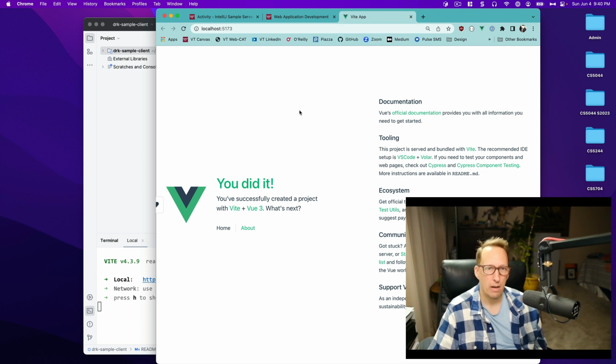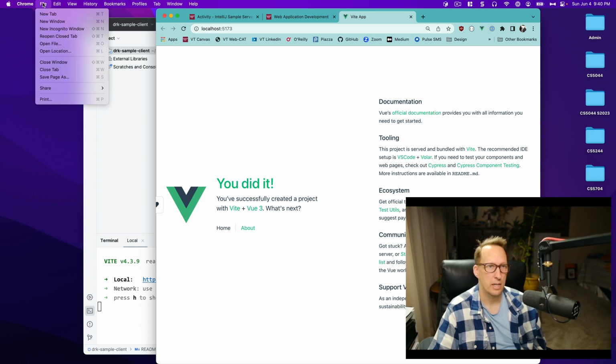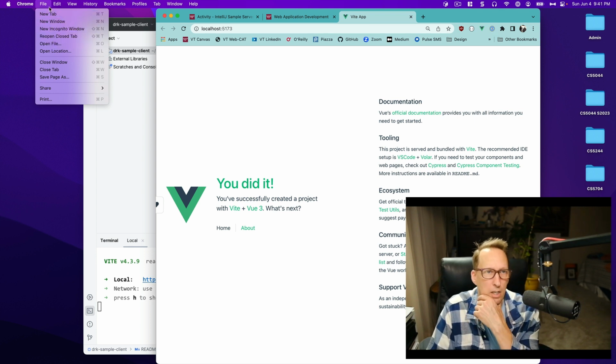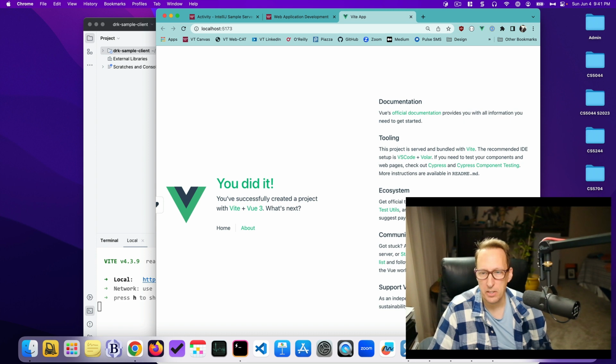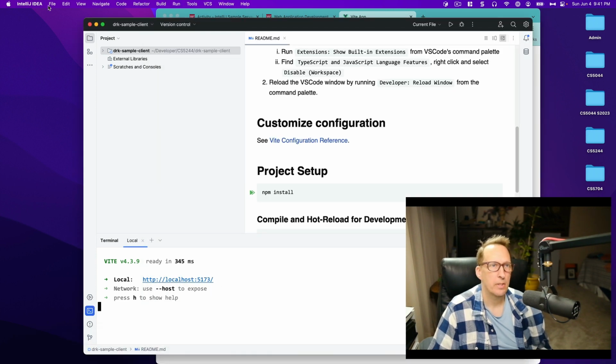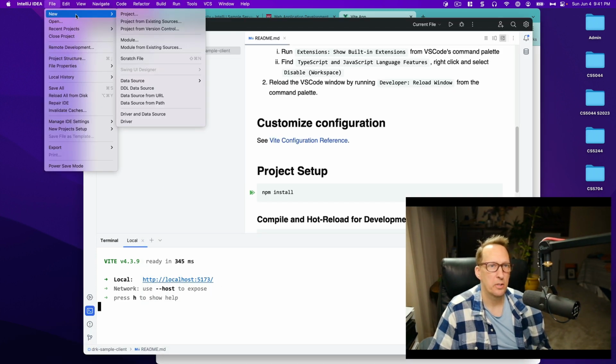Okay, so now I did the client side, so now I'm going to do the server side. I'm going to do a new project. I want to see if I can keep this open. Oh, this is Chrome, sorry. Okay, I want to go back to IntelliJ. Okay, so I'm going to go to File, New Project.